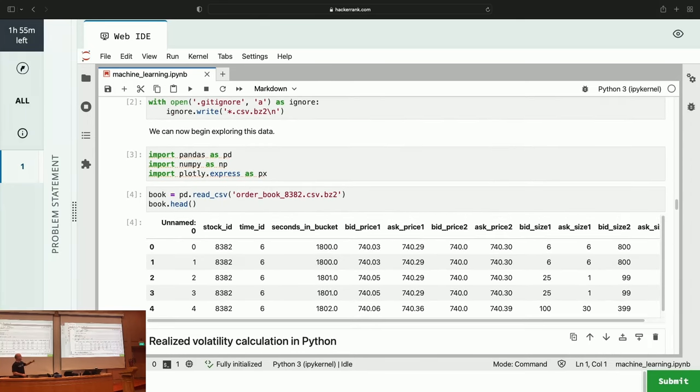It's a table. It has columns: stock ID, time ID, seconds in bucket, and so on. And we're going to start manipulating it. So this is data about a particular stock. I can't remember what the stock is, probably Apple or something like that. At a particular time, each time ID represents 1 hour of data. Okay. So each time ID represents an hour.